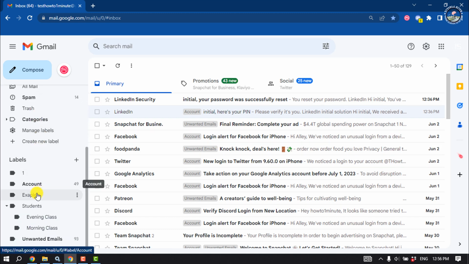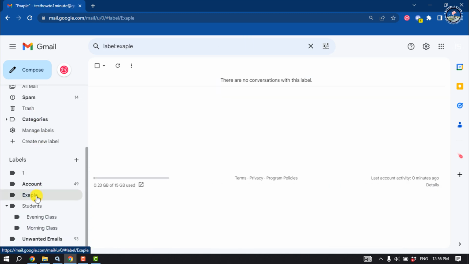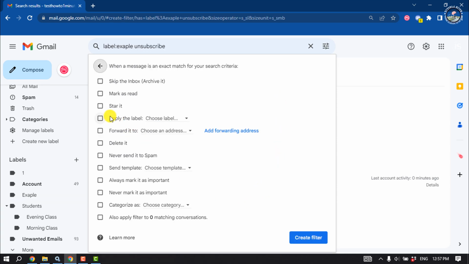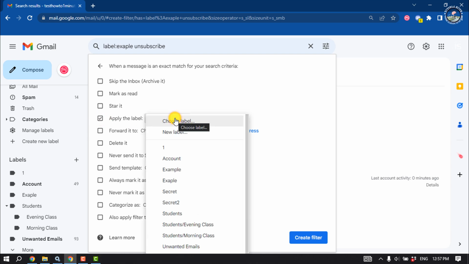And now select your label and click on Show Search Options. Add unsubscribe to the include the words line. Then click on Create Filter. Click on Apply the Label. Check this box and click on this drop down. And from here select the label.